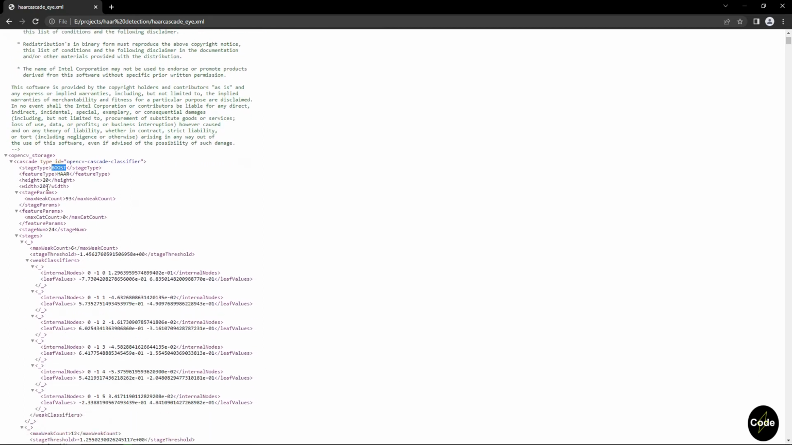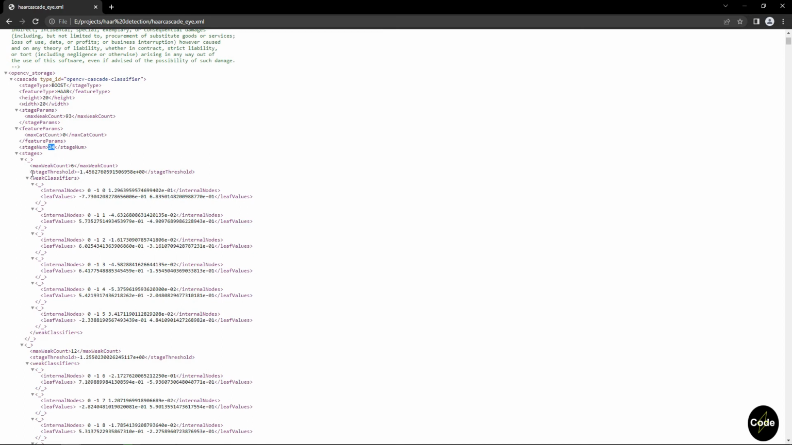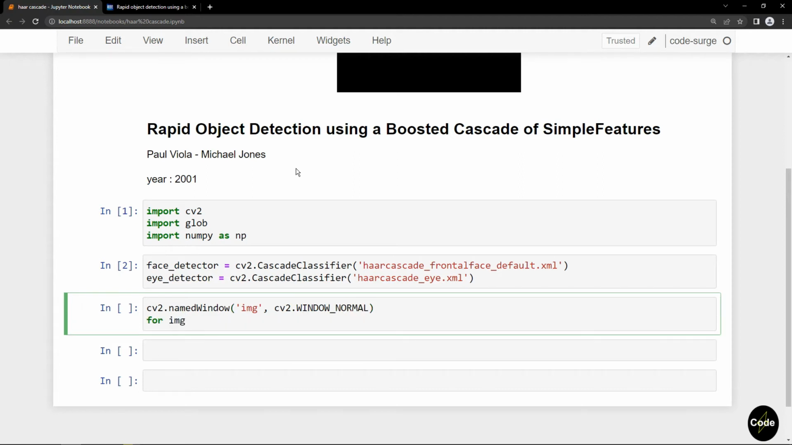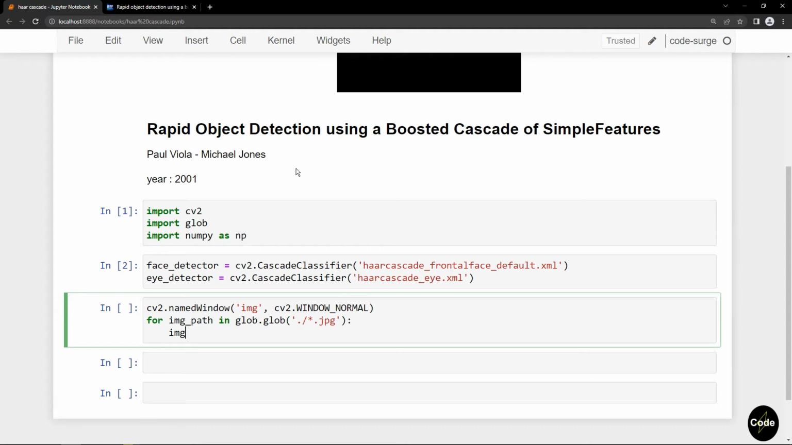Here we have the kernel width and height. We have 93 features that are distributed in 24 stages. And for each stage, we have thresholds for deciding if an image has eyes or not. I create a window with the window normal flag so that I can resize it later. Now I load several images, then convert them to grayscale.